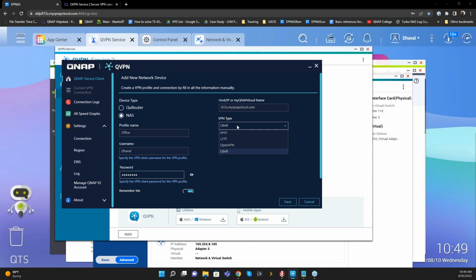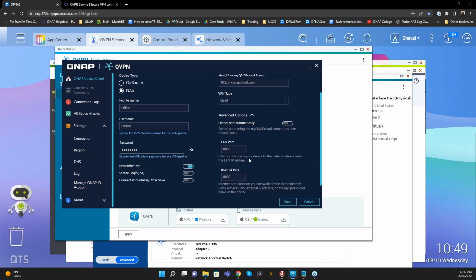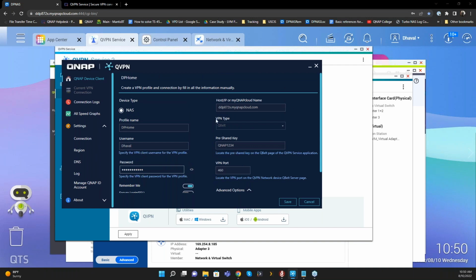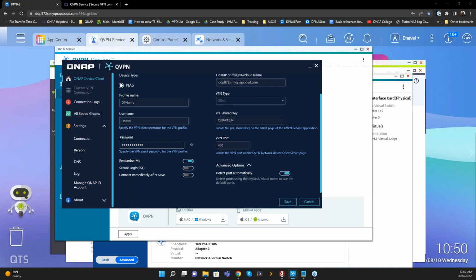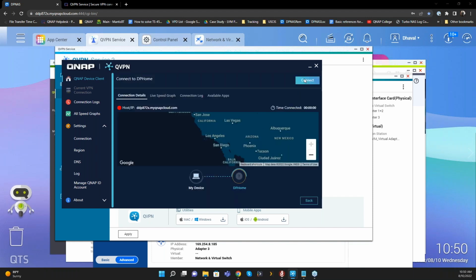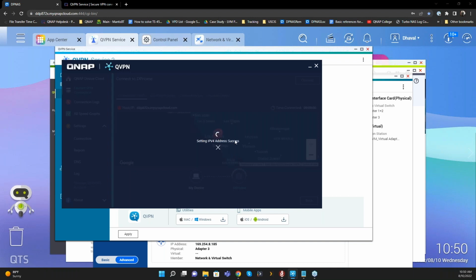You can select the VPN connection, which is QBelt. Under advanced, you can select detect port automatically, or you can uncheck that and manually enter the port, which is the 460 port that we entered, and then click on save. I already have this connection enabled, so I'm going to show you the edit network connection. This is my connection method, and the pre-shared key will pop up. You can enter the pre-shared key that I have, and once you have done that, click on connect, and QNAP will now start connecting to the VPN. So now the VPN is connected.